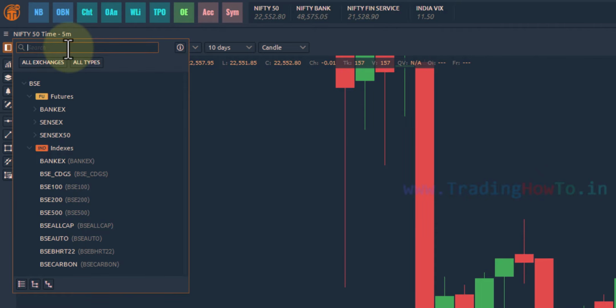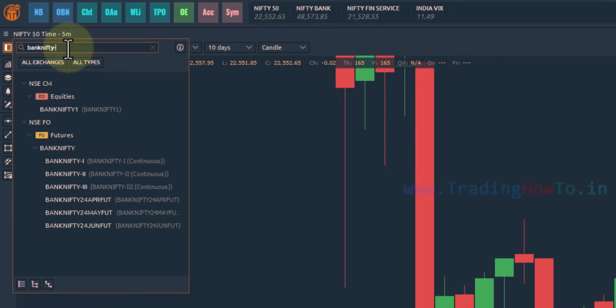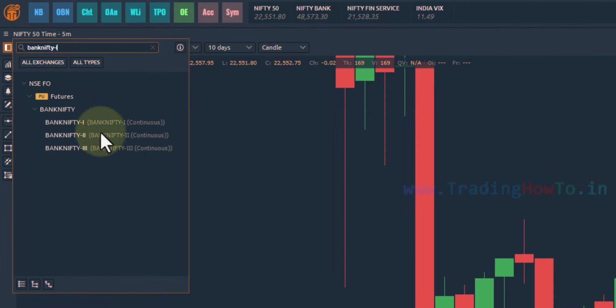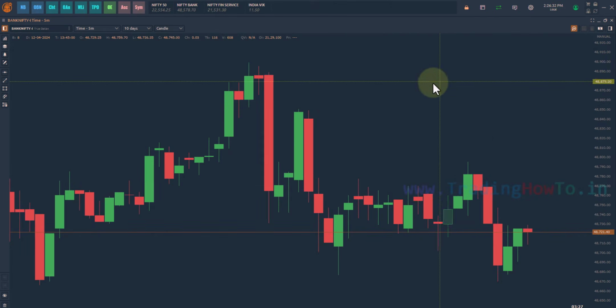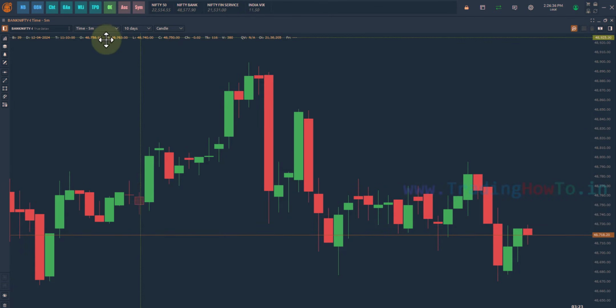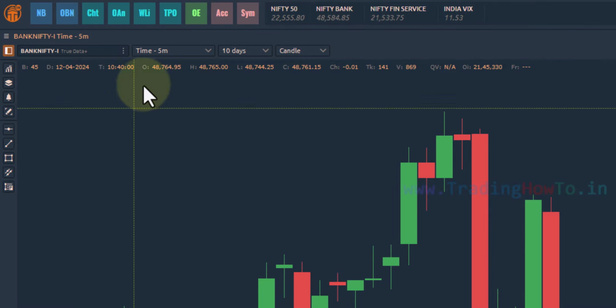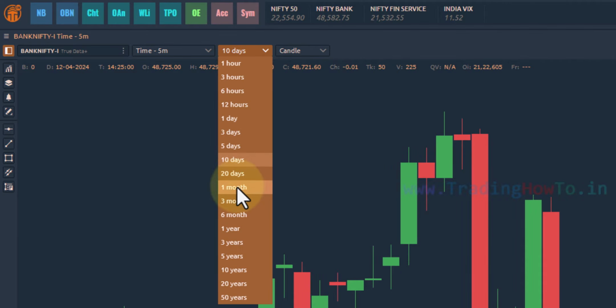I will click on this symbol search and I will search for Bank Nifty -I, and I can see Bank Nifty futures continuous contract. I will open it up. And now here we have the simple candlestick chart. Now the first thing that we do is we will set up the number of days to load. Now the time period that I have selected is 5 minutes, and for 5-minute chart I generally use 1 month's data.